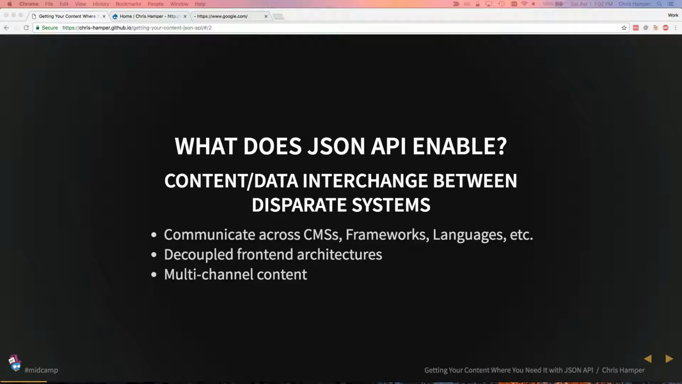So if you have a website and a mobile app, and you might even have a publicly accessible API or many other things like an Alexa, a conversational UI interface or something like that might need to get your content as well. So having it accessible in multiple ways in a consistent way is very valuable. That's something that JSON API is great at.